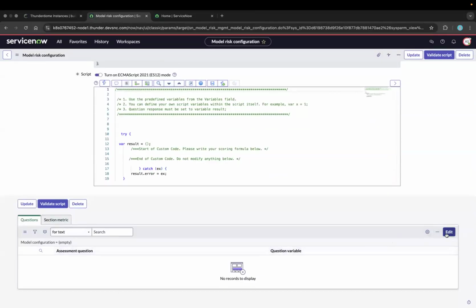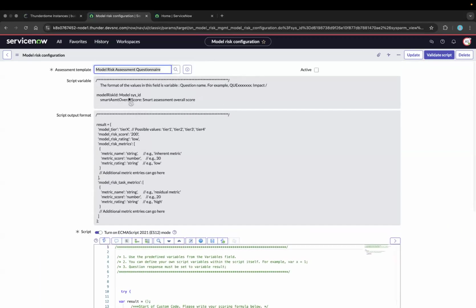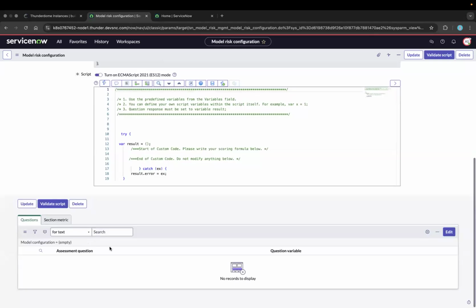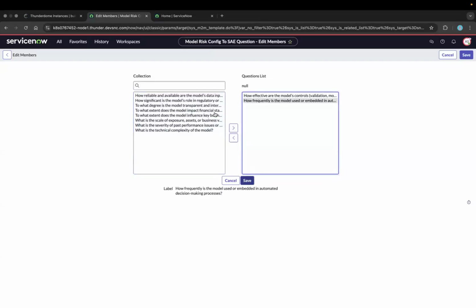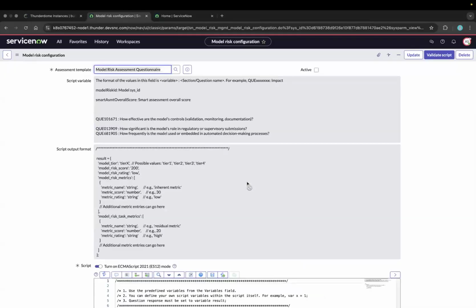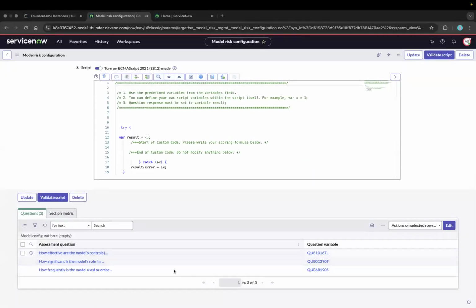Now, if you click on edit, here you have the model risk ID and the smart assessment questionnaire overall score available. And to add question level and section level, we need to go to the bottom of this related list and add them. So I will click on edit. We have all the questions that are available. If you want to select some, we can choose them. Now I have chosen these three. So these questions are added.